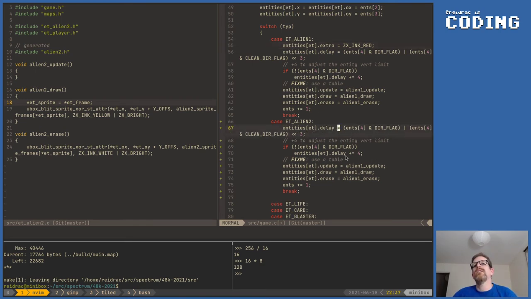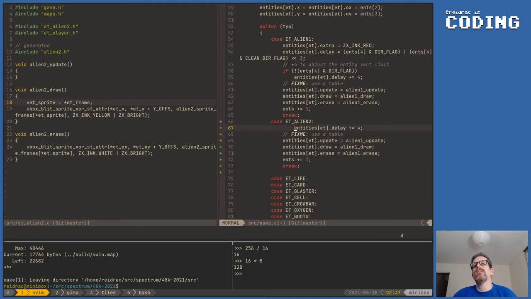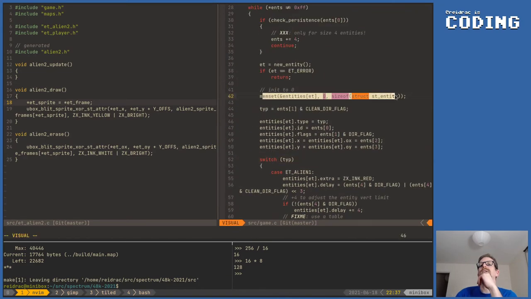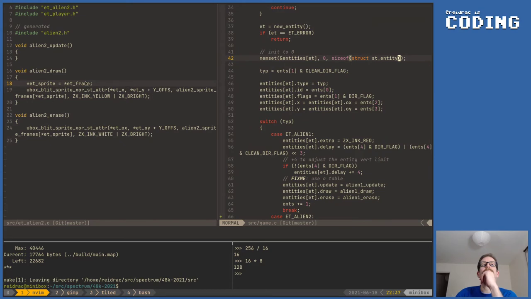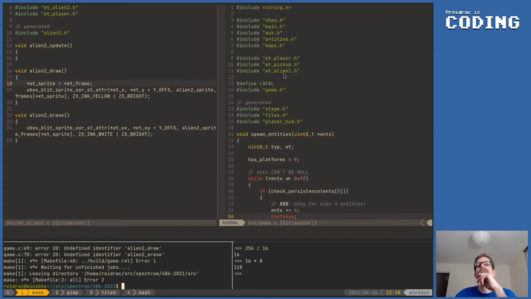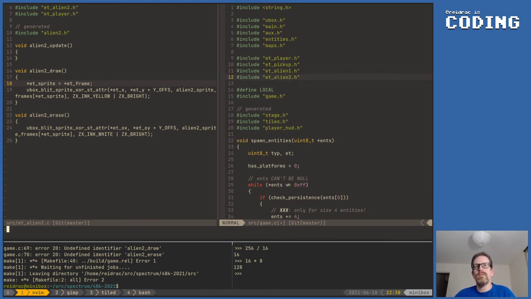Right, so in this case, we don't need any of this. We just need to set update, draw and erase, because the common code is already set in the type of the entity, the ID in case there is persistence, and the flag. So when you pick up an item, the item disappears and you are not going to see that again, so it doesn't respawn. And it sets the direction flag and then X and Y. That's common. And also we set all the structure to zero, so all the flags will be zero, which means the frame will be zero. So I think this is enough. Do we compile? No, we don't compile, because we didn't include the definition of Alien 2 in here.